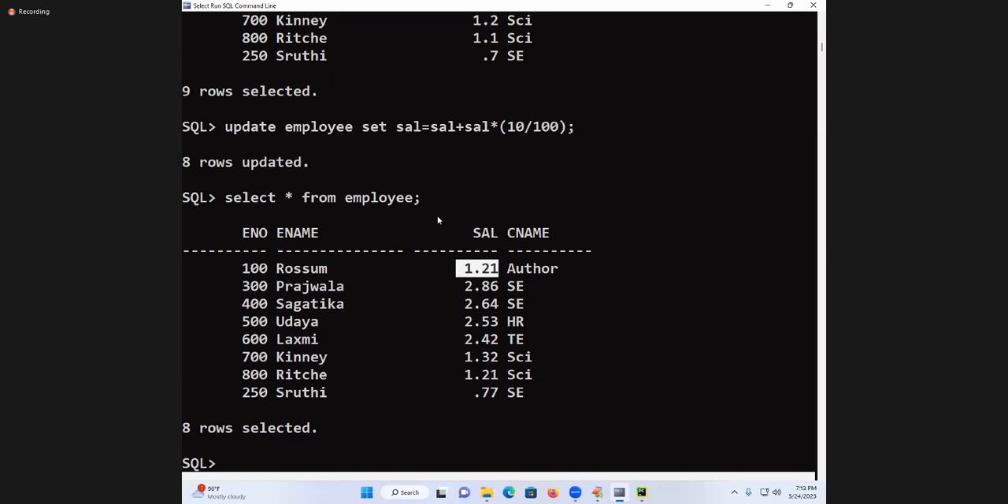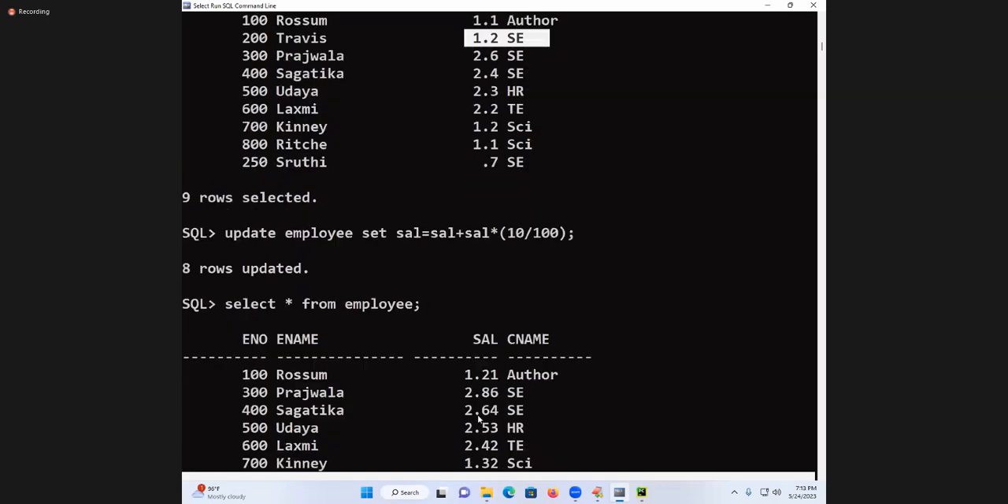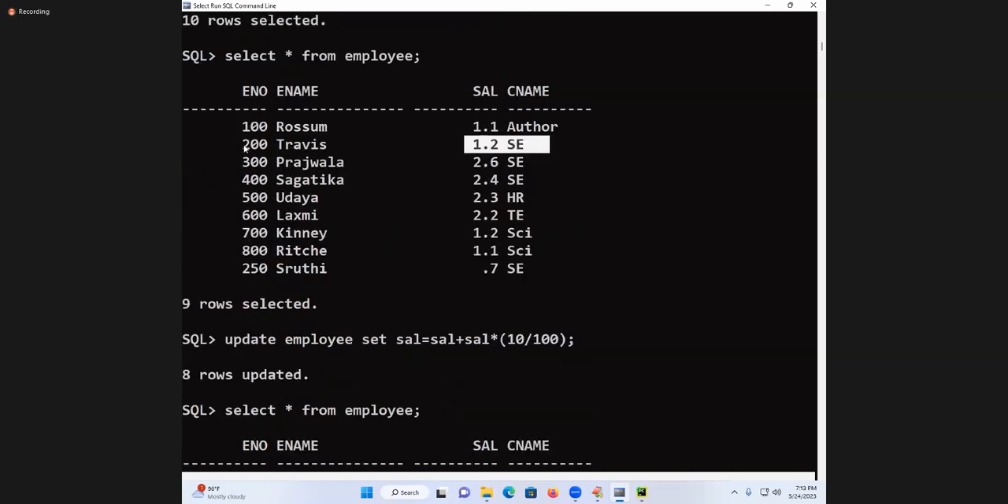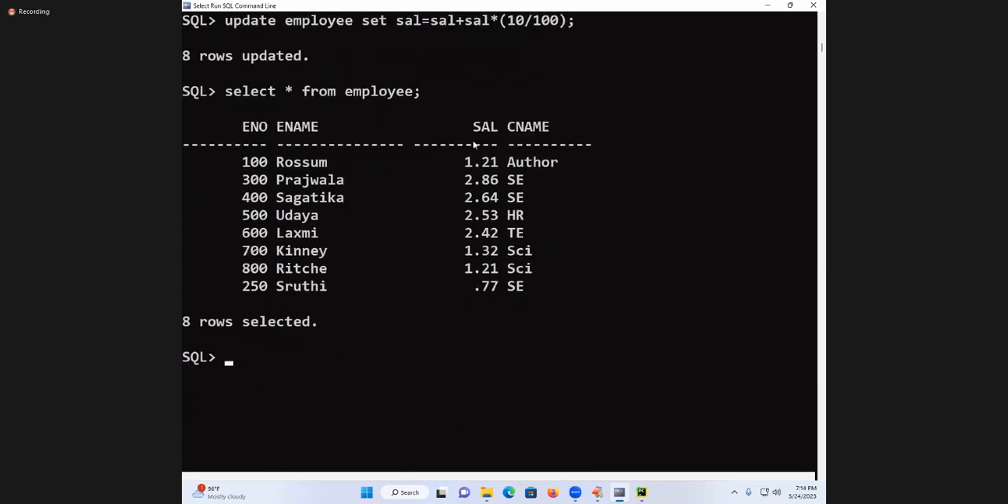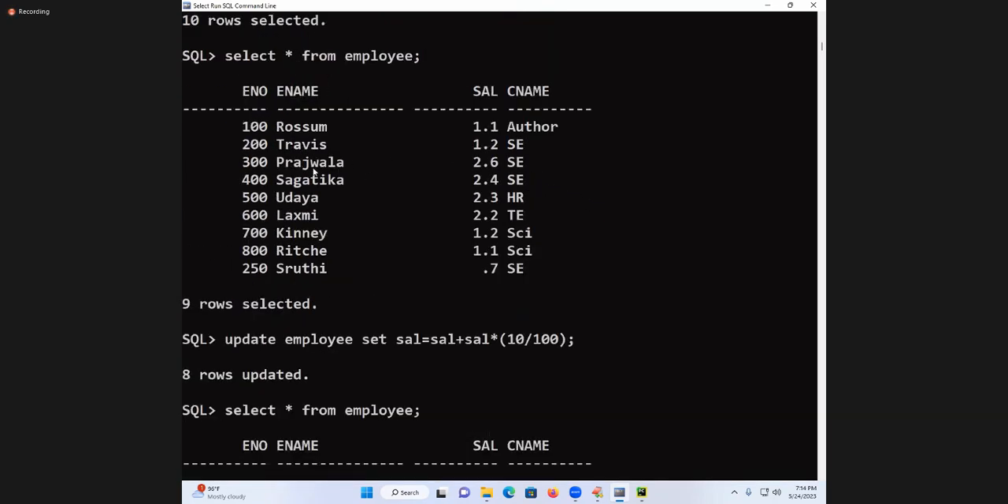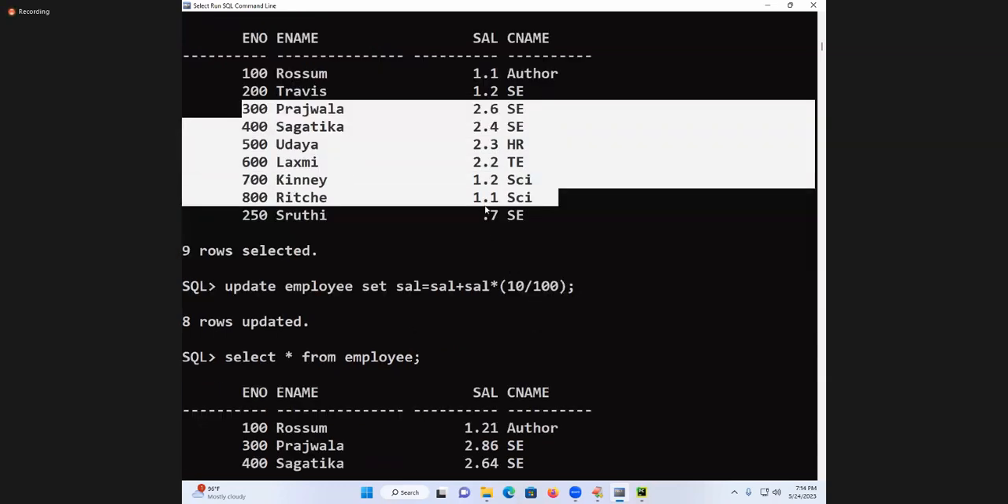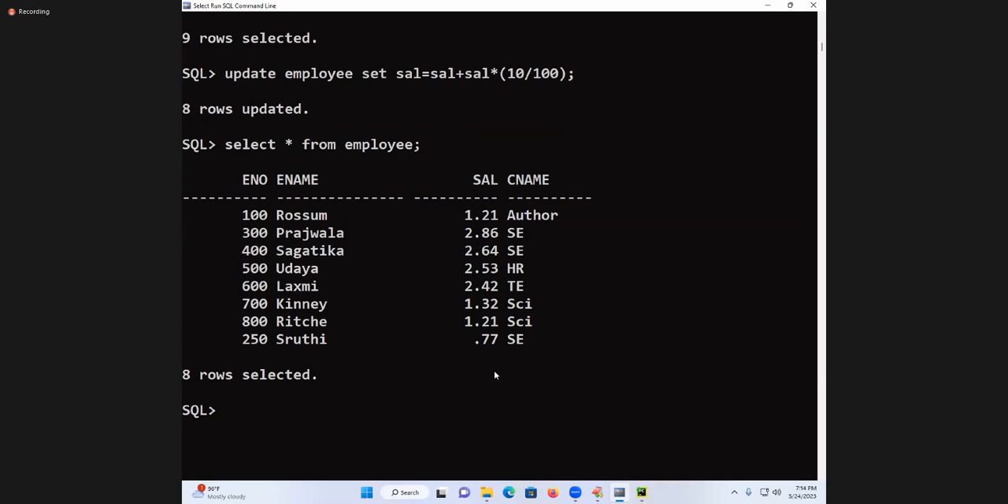So 2. What is this? 1.2. This is 200. First of all, what is the record? Select star from the table. This record was recently removed. 2.6, 10%. Whatever records are there, they are increased by 10%.